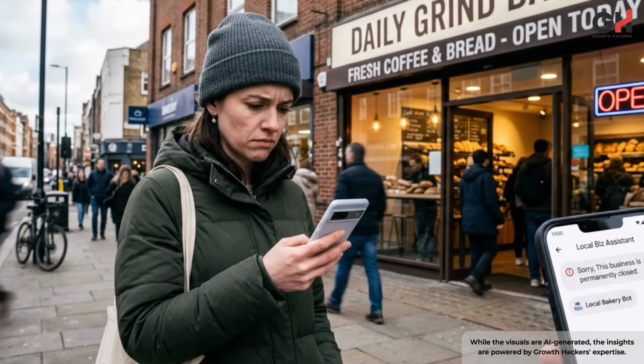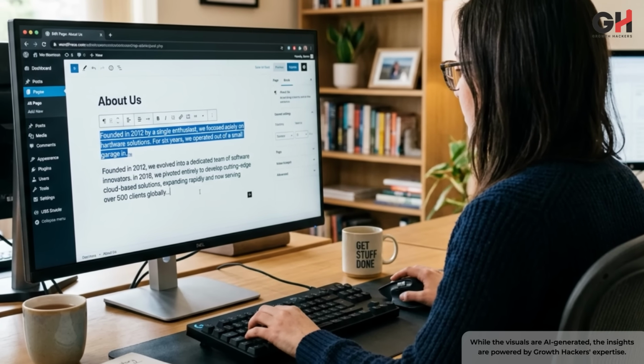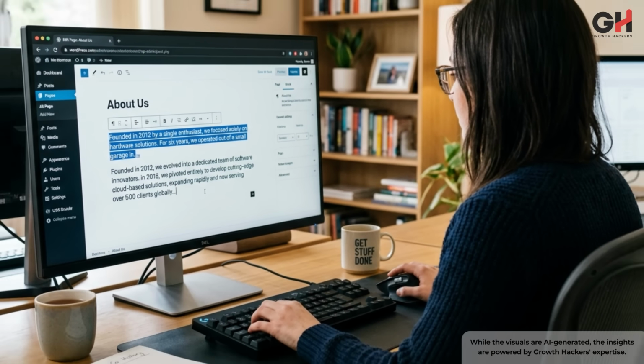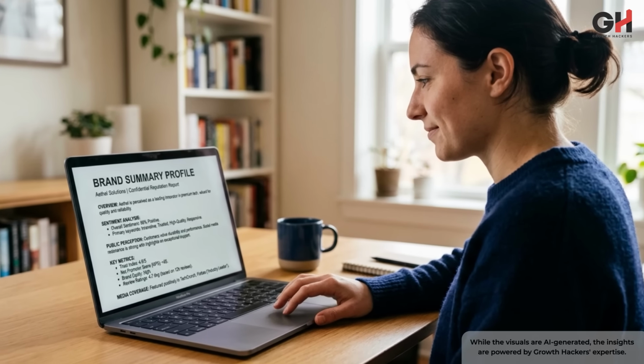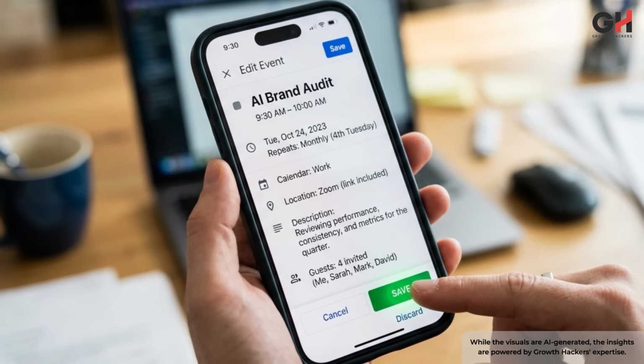Inaccurate AI responses mean lost customers. Regular monitoring catches errors early, so you can fix source content to correct AI's understanding. We do this monthly. It takes 30 minutes and gives us invaluable insights.